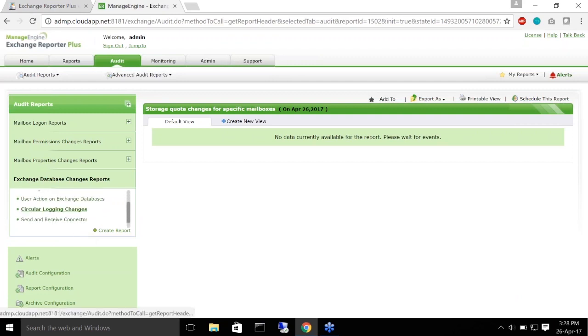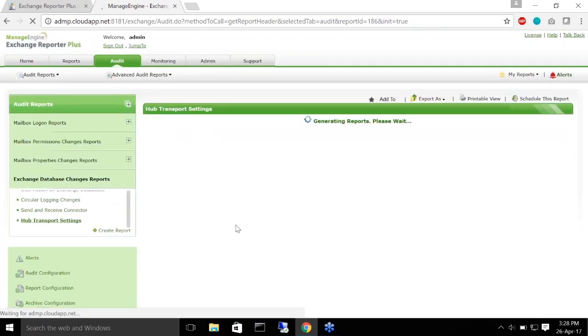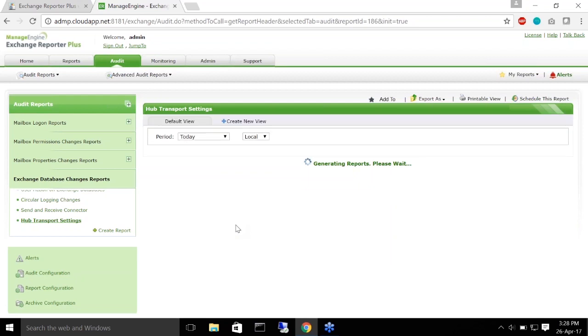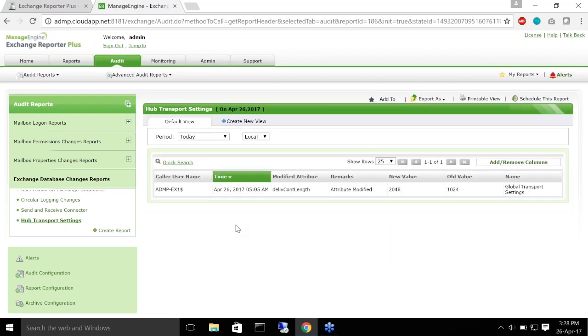The very first report that we're going to look at is the Hub Transport Settings report. In this report, Exchange Reporter Plus is going to track all the changes to the hub transport setting in your organization, and it's going to give me details about it. It's going to show me the user who made changes to the hub transport setting, the time at which the user did this, the attribute that was modified, any remarks, and the old and the new value for the hub transport settings, and the name, global transport settings. These are all displayed here so that you can get a quick look into the changes that happen to your hub transport settings.